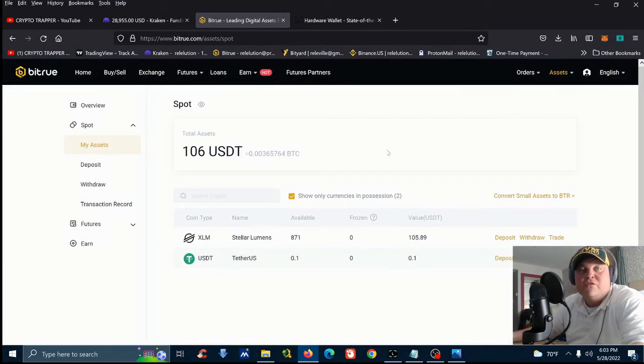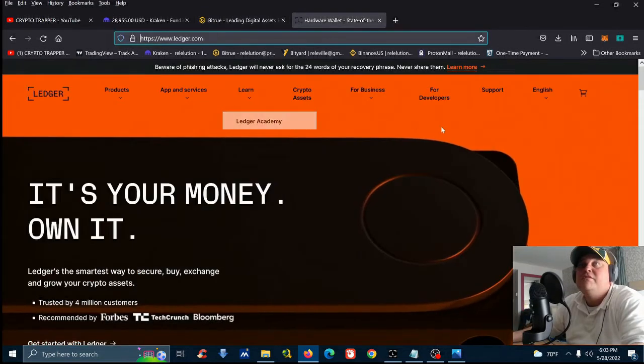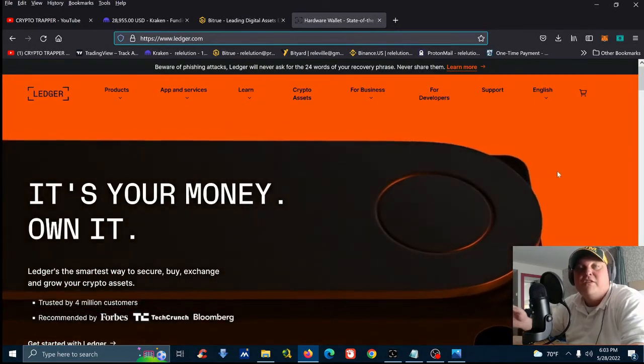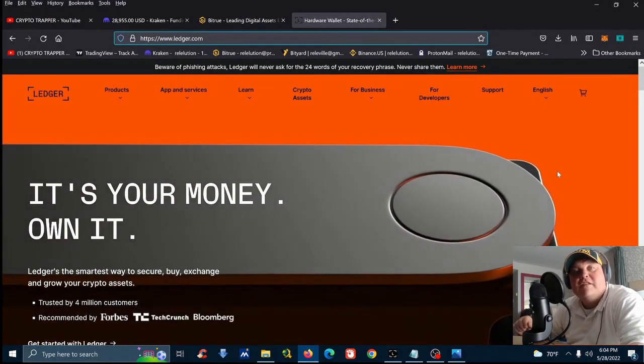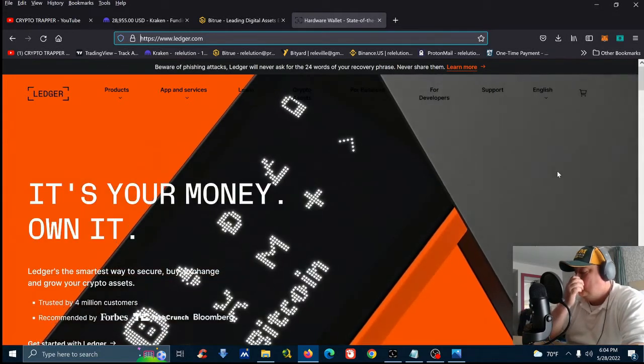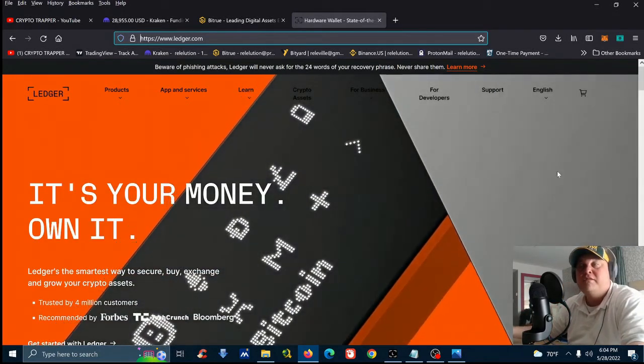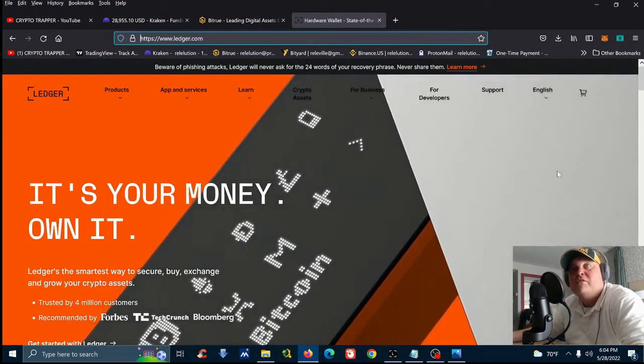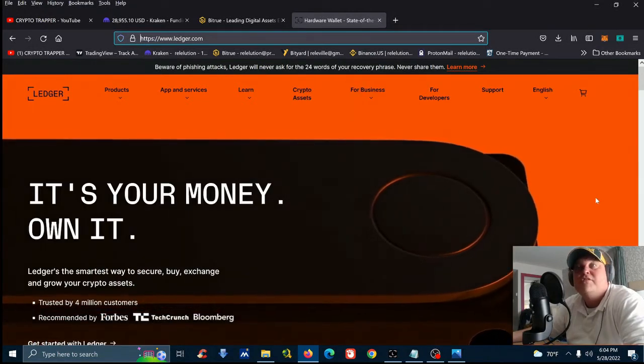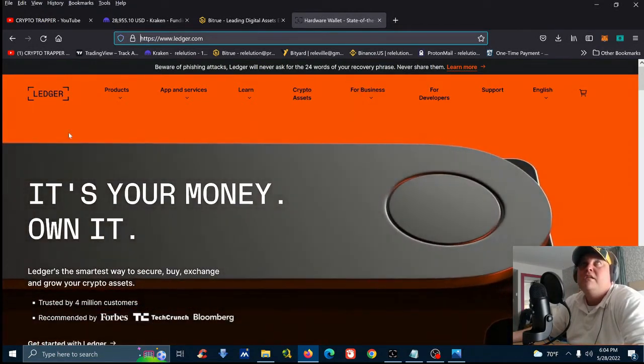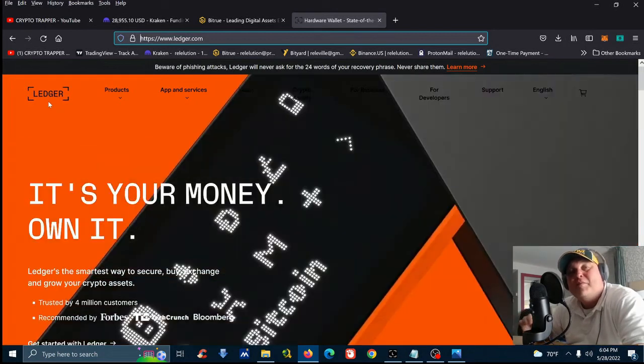What I've chosen to do, the way I've chosen to protect my assets, is I have purchased myself a Ledger Nano X, which is what I keep all of my assets off the exchanges and in control of. I'm in control of my own crypto by using the Ledger Nano X. I encourage you to please go buy one from the Ledger website.